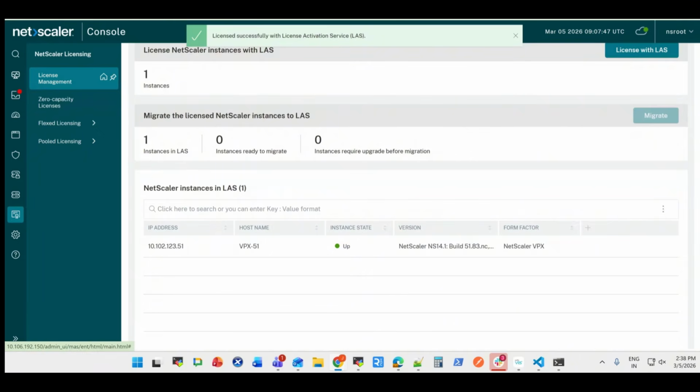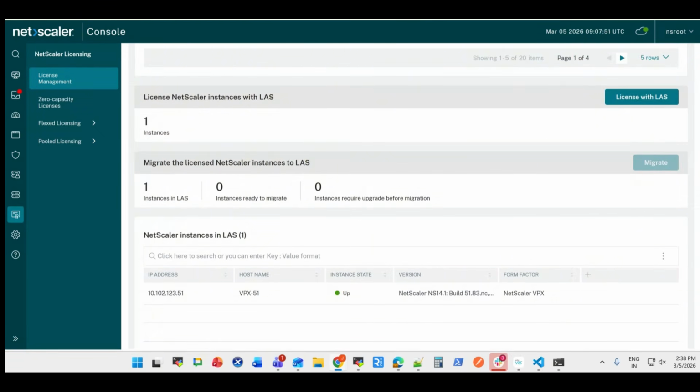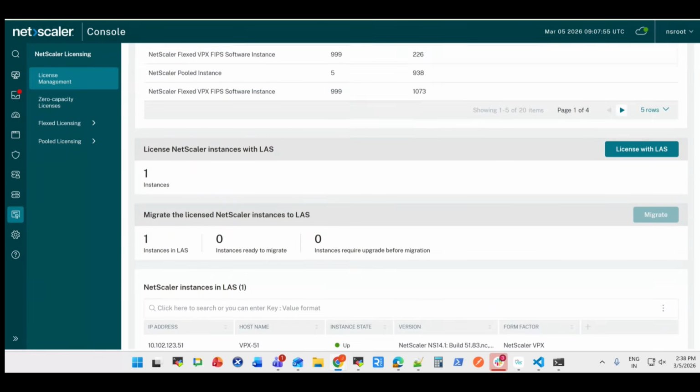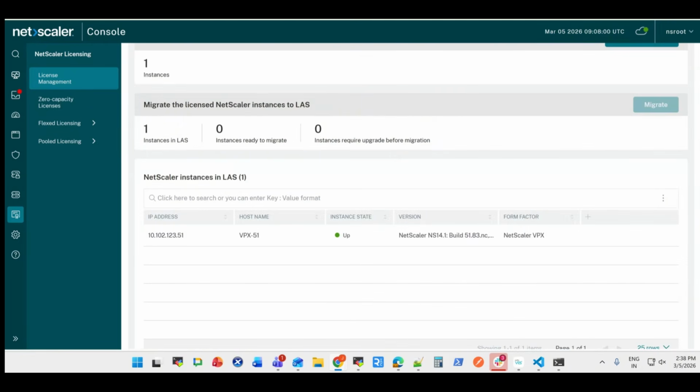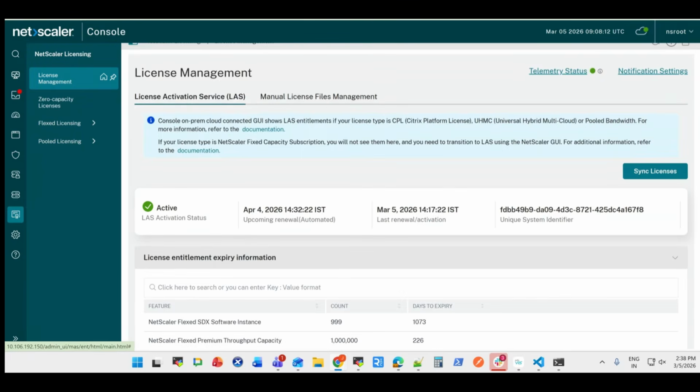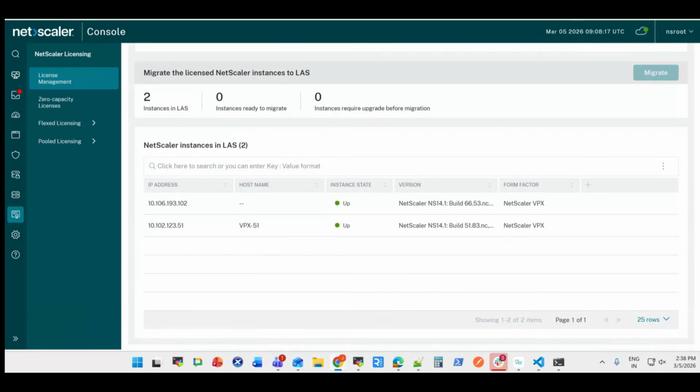So, to say it again once more for clarity, that first step that I showed works only for pooled capacity and flex licenses, and only changes the underlying licensing mechanism to LAS. The second one that we just did, license with LAS, takes those other types of licenses or unlicensed NetScalers and switches them to flexed licenses and also changes the licensing mechanism to LAS.